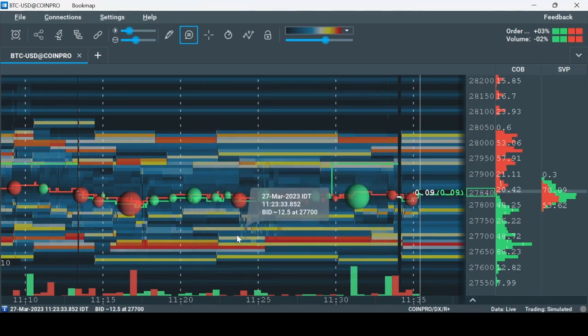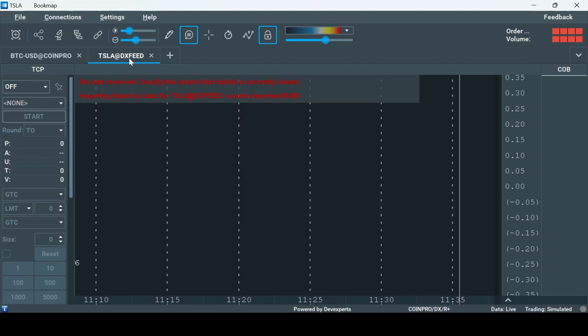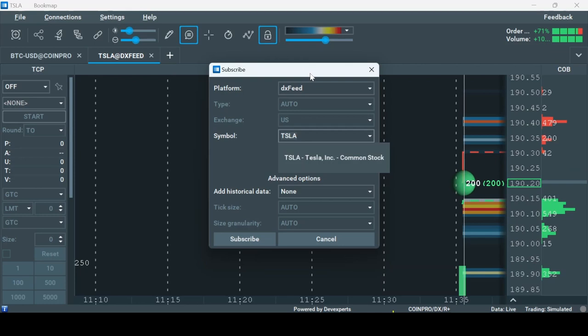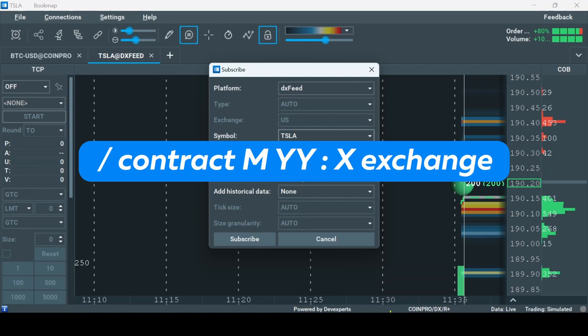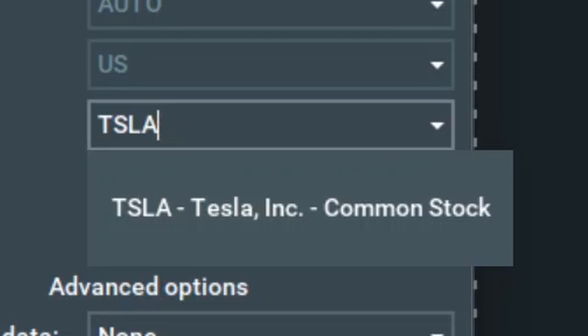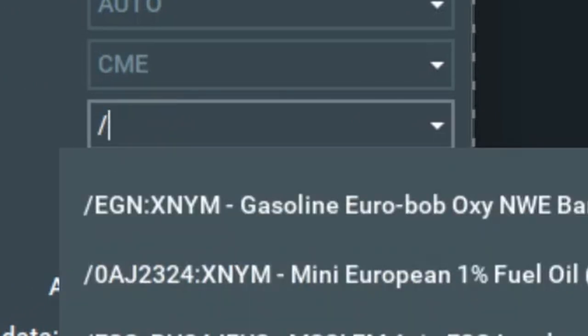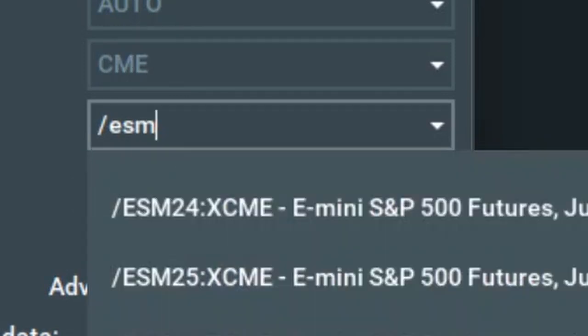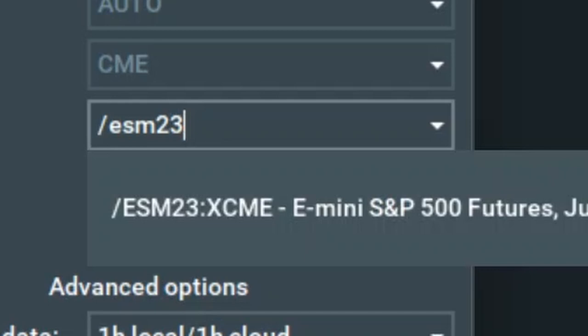I have a subscription to dxFeed futures as well, so let's add a futures symbol. Click on the plus tab again, select dxFeed as the platform, and for the symbol, type a slash first, then the contract type, the month, the last two digits of the year, colon, X, and the exchange. For example, slash ES for the e-mini S&P 500, M for June, 23 for 2023, colon X, and CME for the exchange. And hit subscribe.